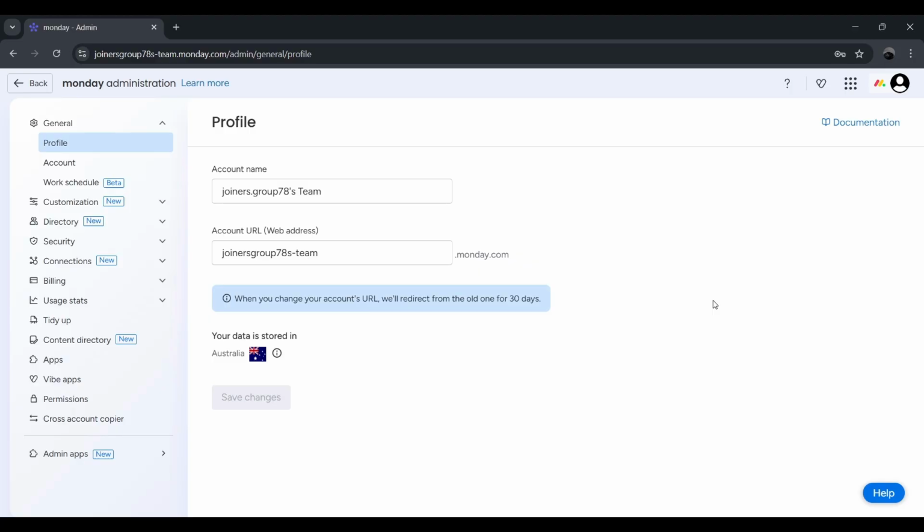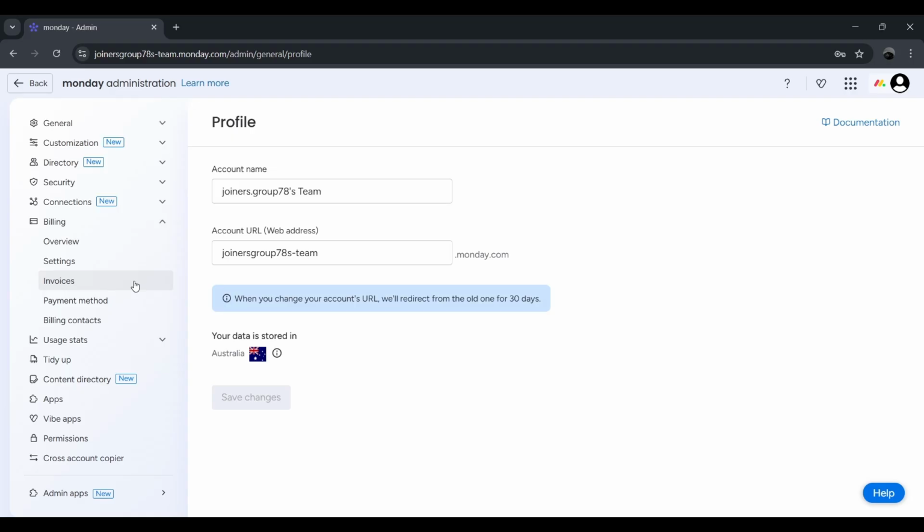Once you're in the administration area, direct your attention to the left-hand menu. Here you'll find different categories organized for easy navigation. Look for and click on Billing. This is where all your subscription details, payment information, and account management options are located. The billing section is essential because account closure is directly tied to your subscription status.